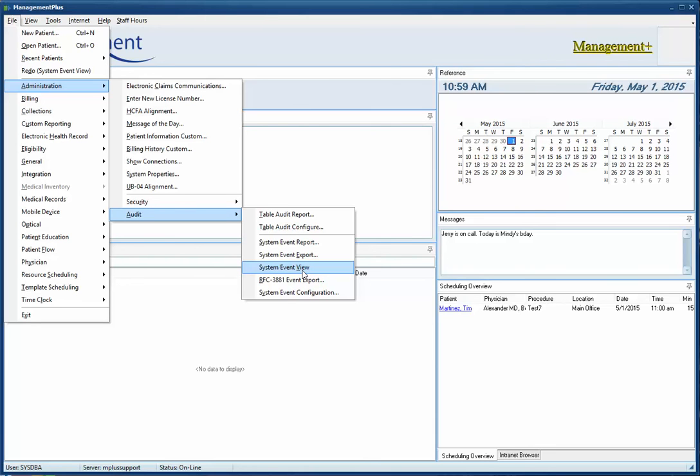If you want to export the system event view, you can do that by doing this event export. Same process, it's going to ask where you want to save it, and then you're able to open it in Excel.